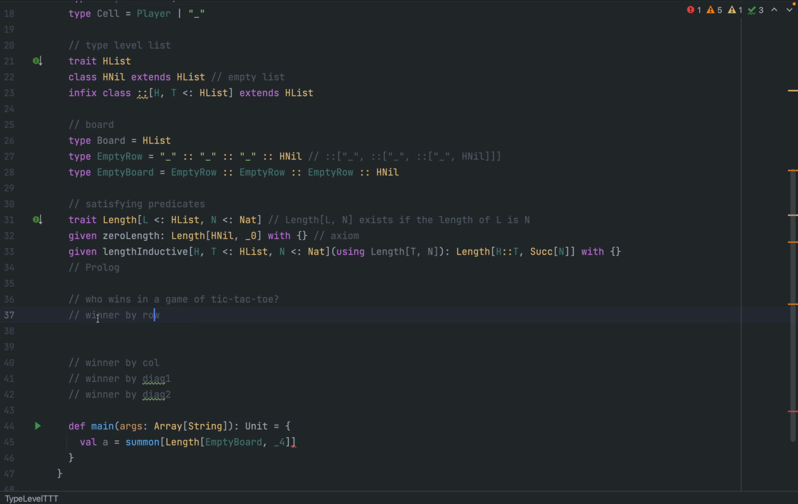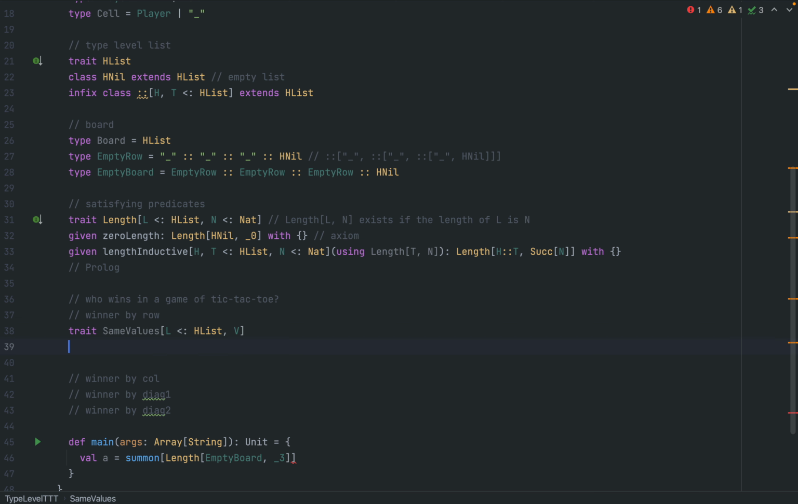Winner by row. Okay, how do we decide if a player is a winner by row? Well, a winner is by row if the entire row has the same values. Well, in order for us to do that, we will need to define a trait, or rather predicate, whether an array or a list has the same values. So same values for a list, which is an H list, and the value V. That is to say that if the same values for L and V exist, then the list L has all the values equal to the type V. That's the general predicate that we're going to do.